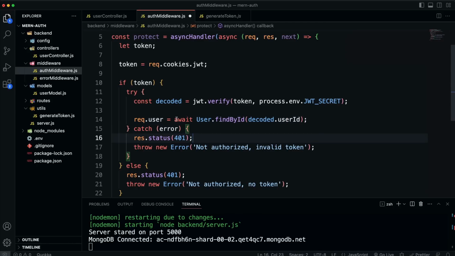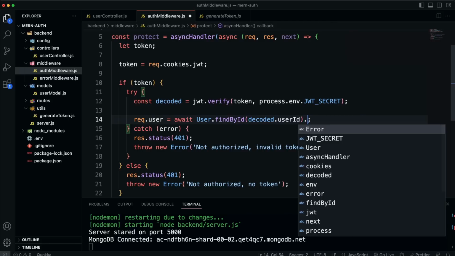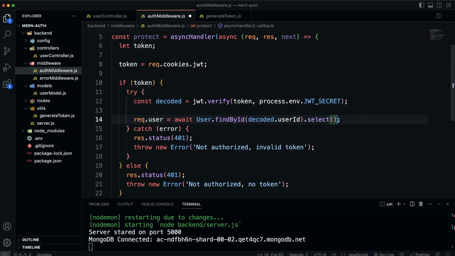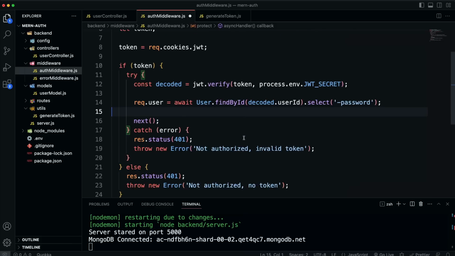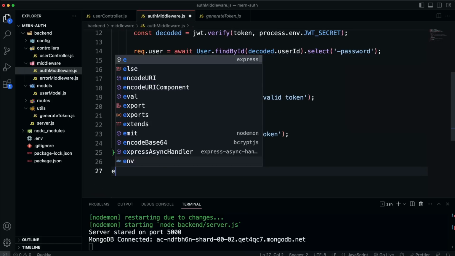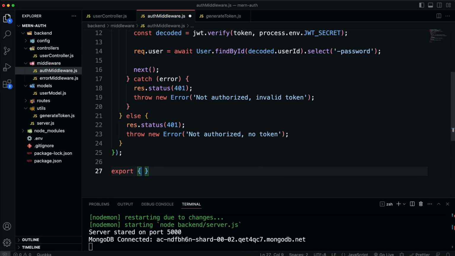Now, this will get us the user, but it will also include the password. And even though it's hashed, I still don't want to return it. So we're going to add on .select and then pass in a string of -password, and that will make it so the password doesn't get returned. And then we just simply want to call next. Okay, and that's it.